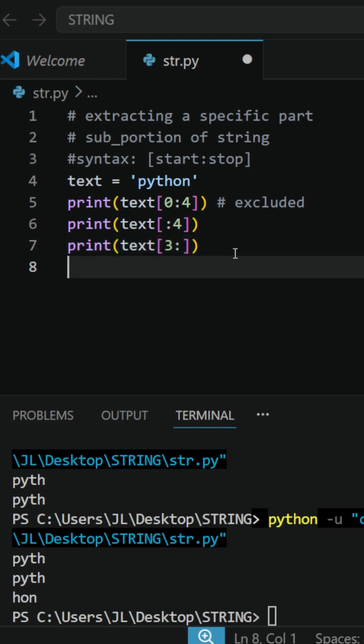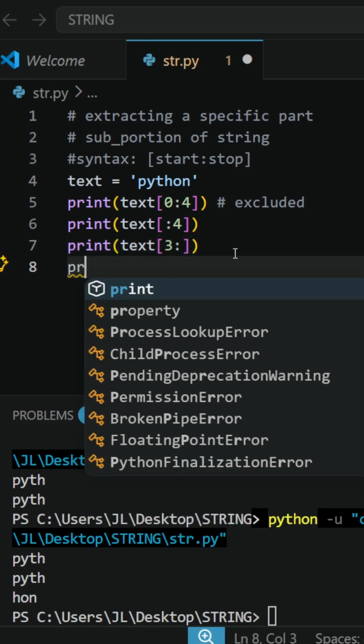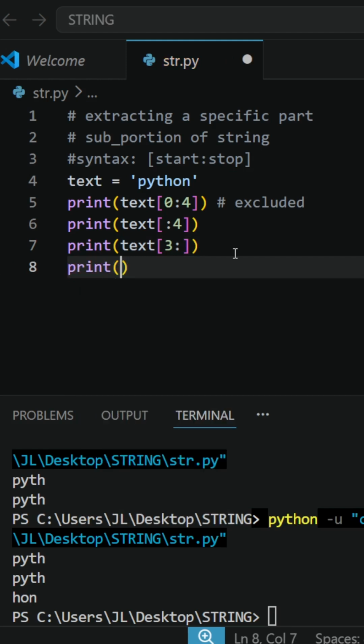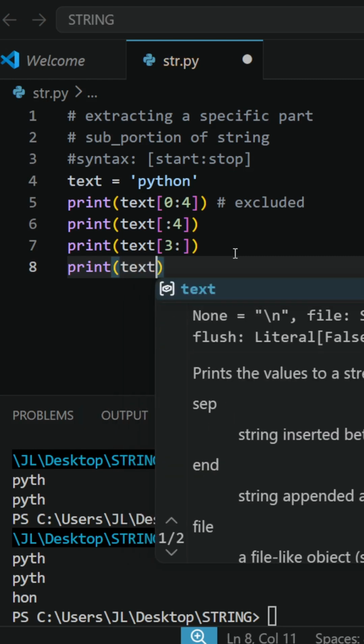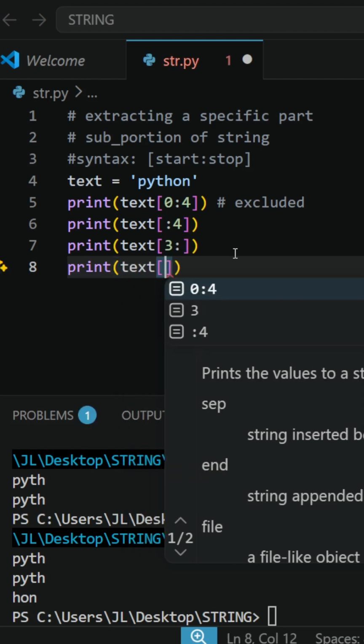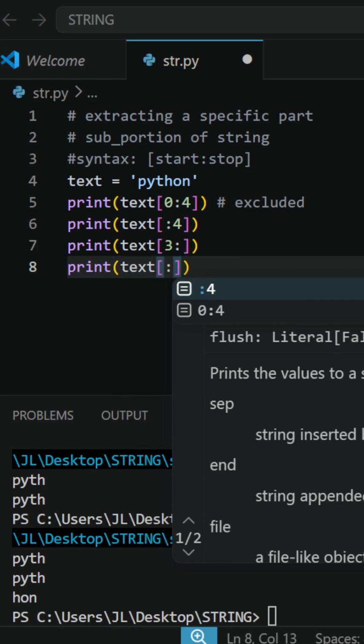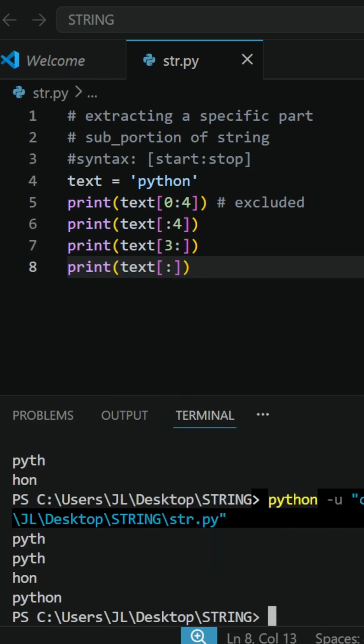So if you want to copy the full word, then you will use the text with only a colon. It will copy the whole word, Python. So this is all about string slicing.